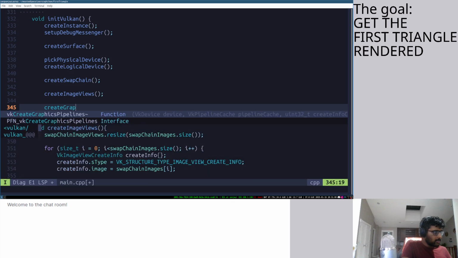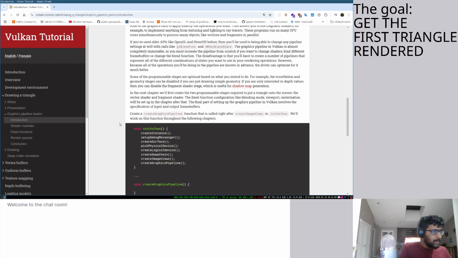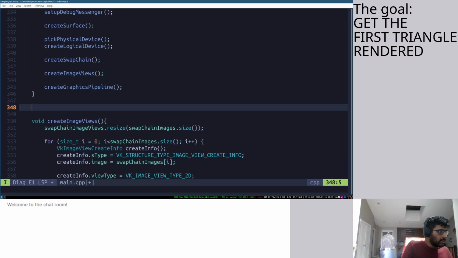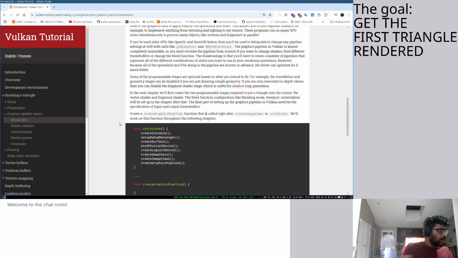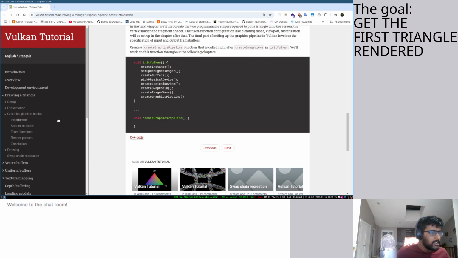Create graphics pipeline. Is it just pipeline? Yep, just pipeline. Cool. And obviously a new void function of create graphics pipeline. There we go. And now let's get to work on creating the actual graphics pipeline.